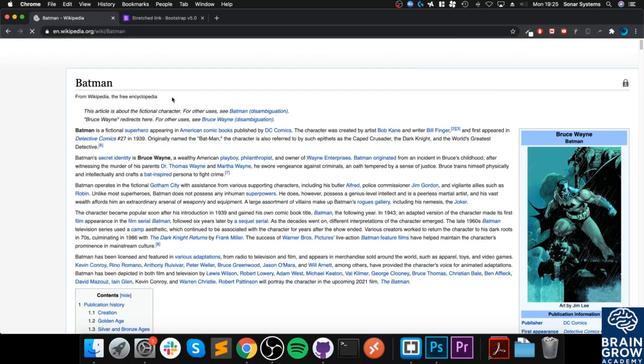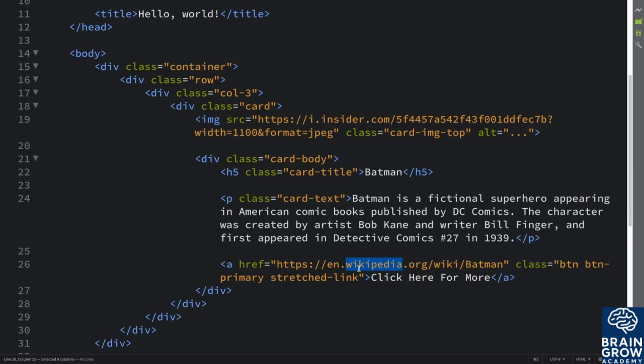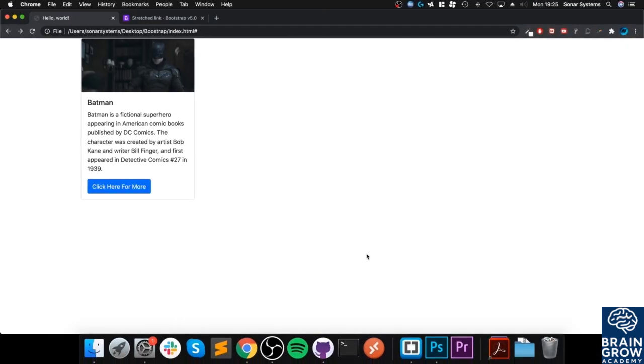So if I just click there, it takes me to the Wikipedia page, which is what is linked right here. But again, it could be any page or anywhere on your web page or website. So that is it. There's more information on this stretched link, but that's essentially the nuts and bolts of the stretched link helper.